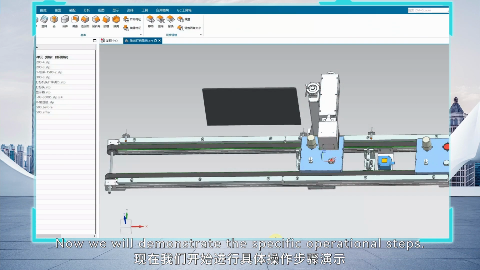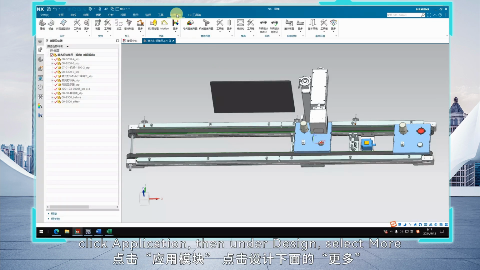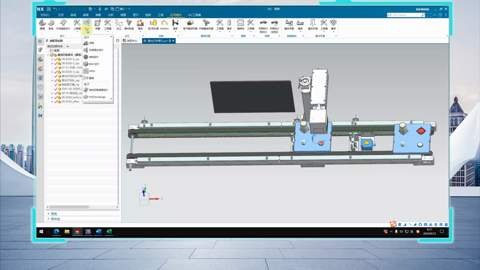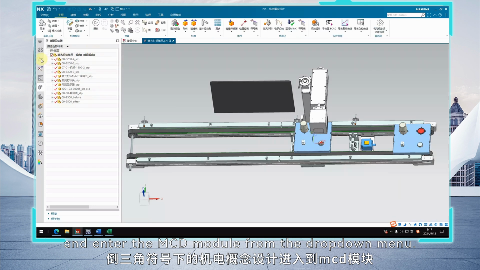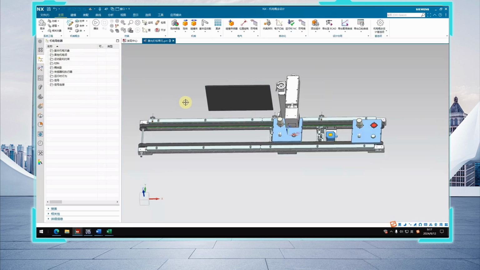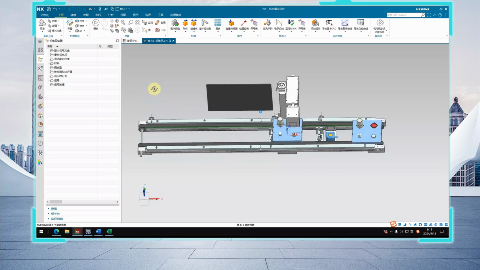Now we will demonstrate the specific operational steps. Open the laser marking unit model. Click Application, then under Design, select More, and enter the MCD module from the drop-down menu. Next, we will set up the basic physics, including the joints, sensors, actuators, and signals.